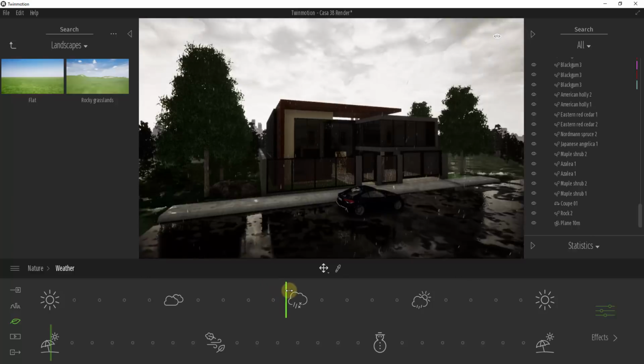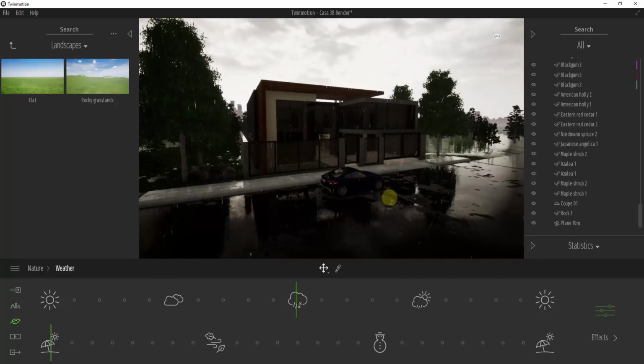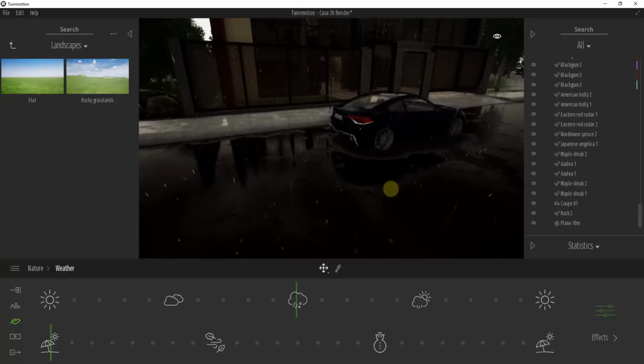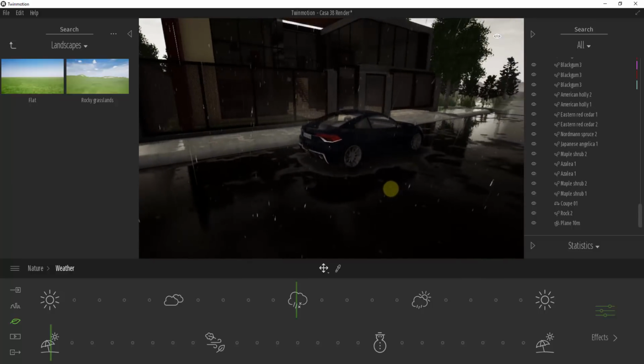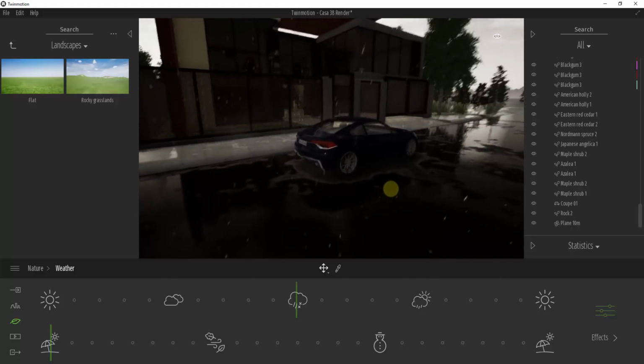So you can see how if I drag this over to this cloud right here, the one that's got the little lines and X's coming out of it, you're getting a lot more precipitation in here. And if you zoom in, you can see how this is actually simulating that precipitation falling on different objects inside of your rendering.